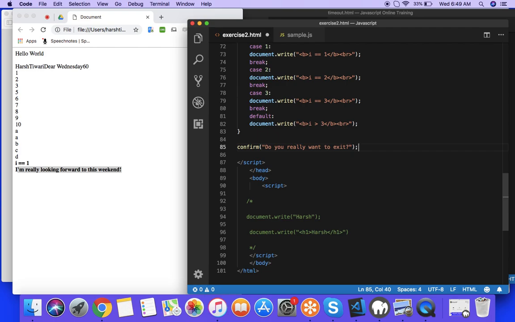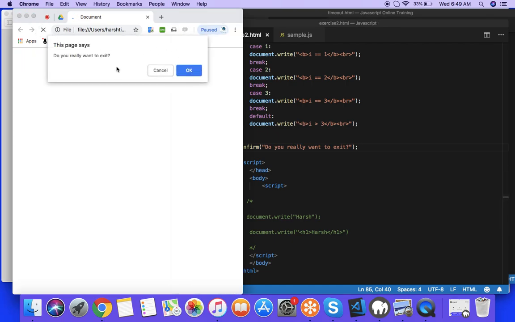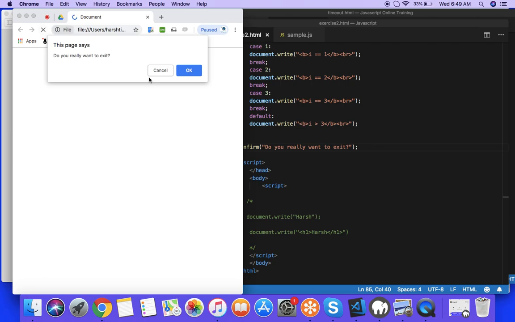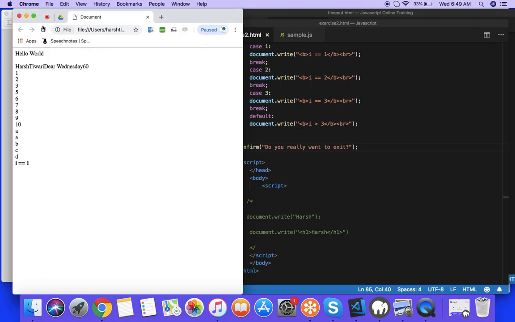Maybe you have seen this confirm box in so many websites, like in Google also, in Gmail. When you're writing something and closing it, it's asking in between, do you really want to exit? If by mistake you are clicking on the close button, so we are getting this, do you really want to exit? So I'm just refreshing it, you can see here. So do you really want to exit? If you are saying okay, so it will exit it. Otherwise, if you press cancel, so it will cancel it.